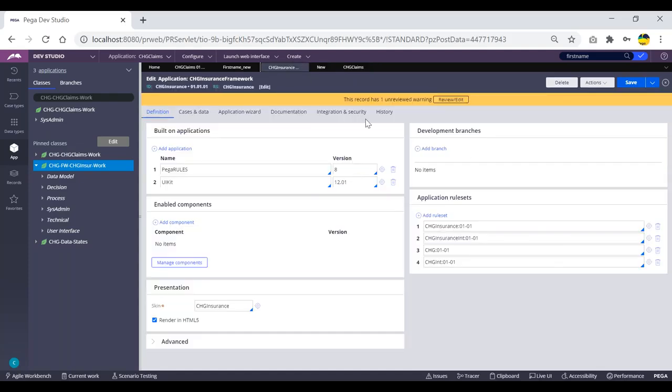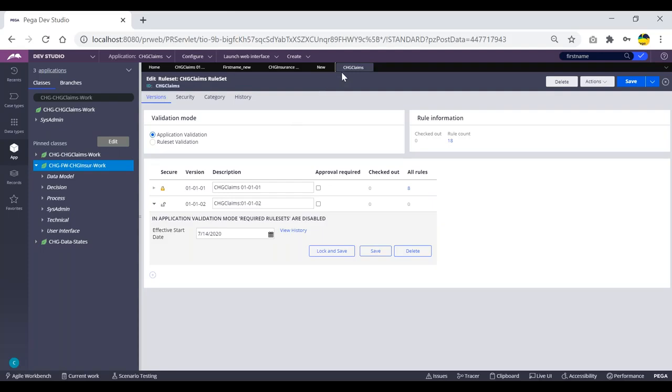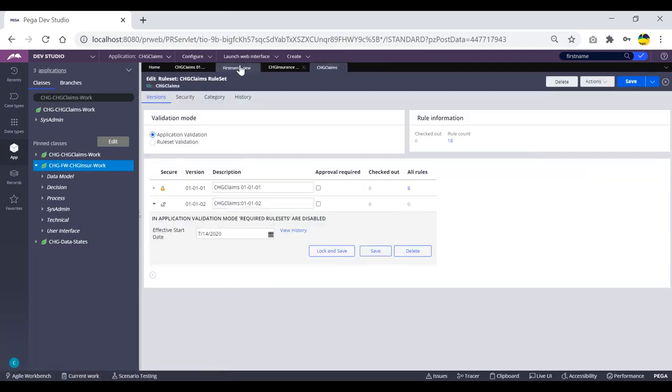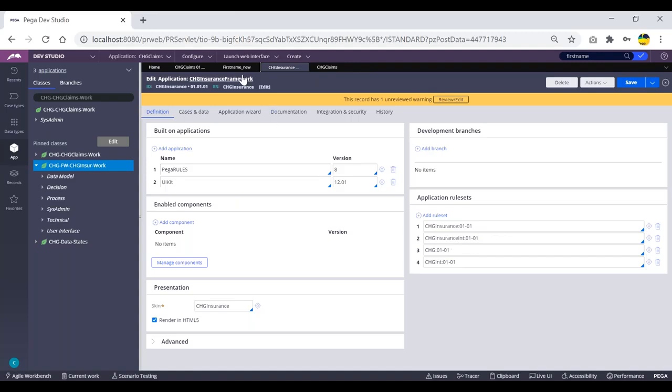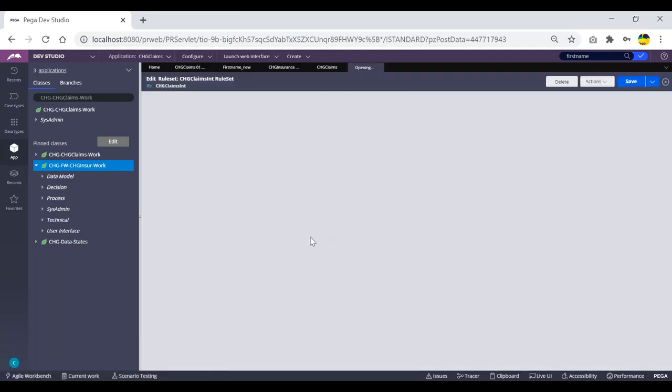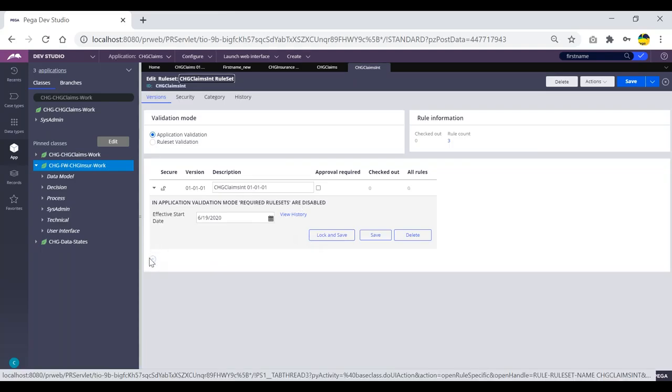Likewise, let me close all this. So this is for the implementation application. Let me close version number 1 for each and everything.